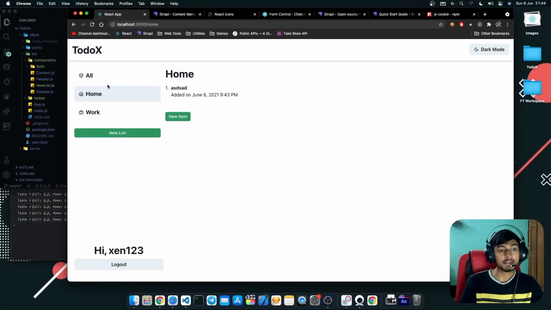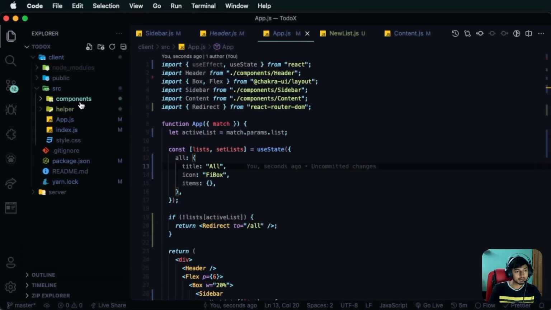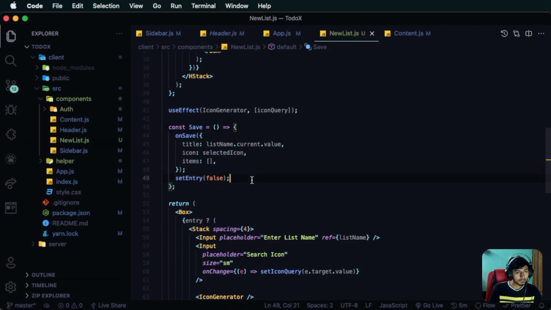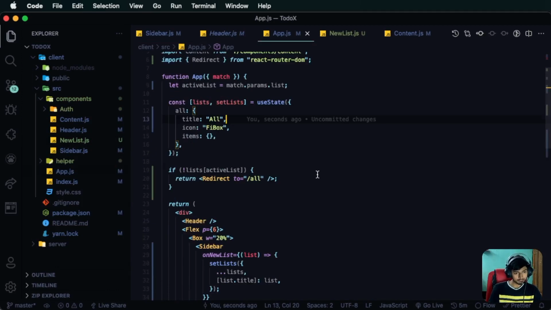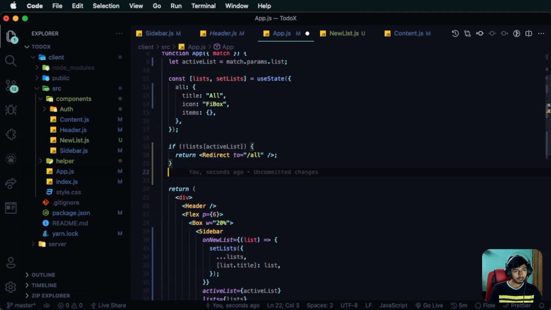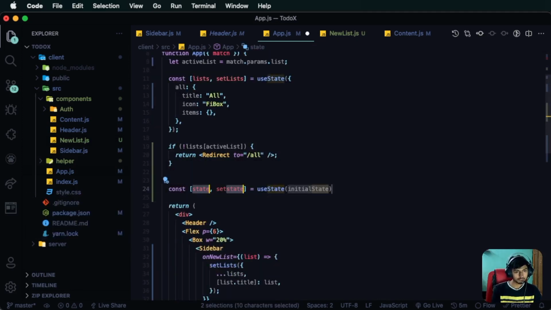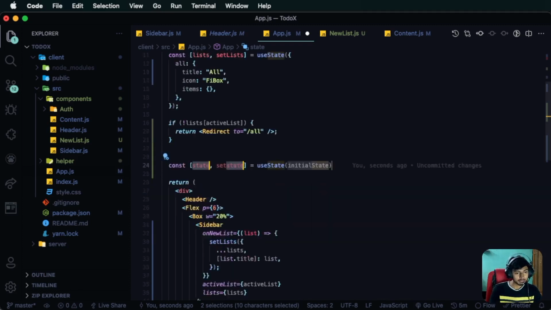Alright, next what we want to do is if a user adds a list, either list or item, we are going to update it to the server. So let's do it. If user adds the list, we are going to create another list on the server. We can do that in app.js. Basically we are going to update all our lists.